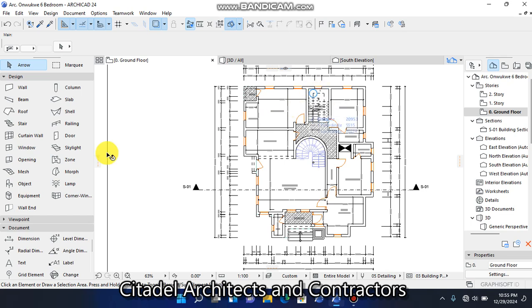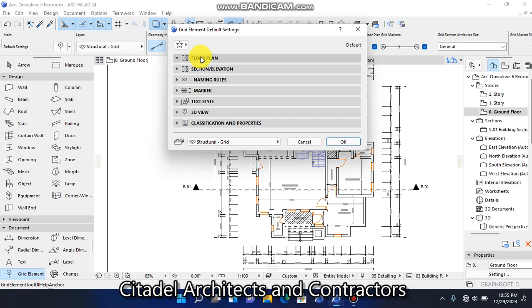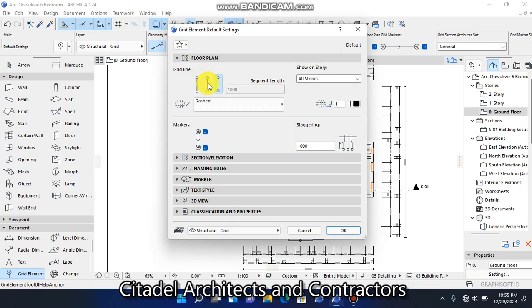How do we locate our grid lines? Come back here to your left hand side. You will see from your document tab we have this grid line element too. So I'll double click on my grid line element and it opens my dialog box. Usually it comes with your floor plan section and your naming rules. The ones we are working on, we are making use of the floor plan grid lines. So always make sure you select these grid lines too, this one here that has the circle on top and the straight line and all of that.